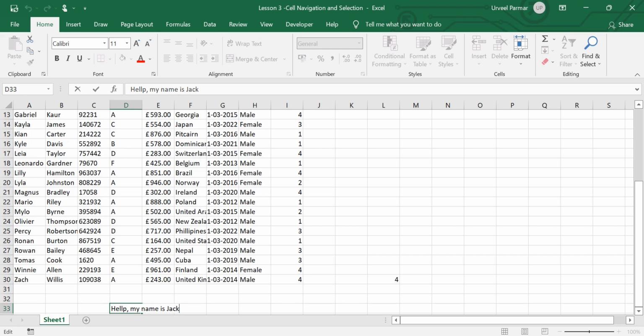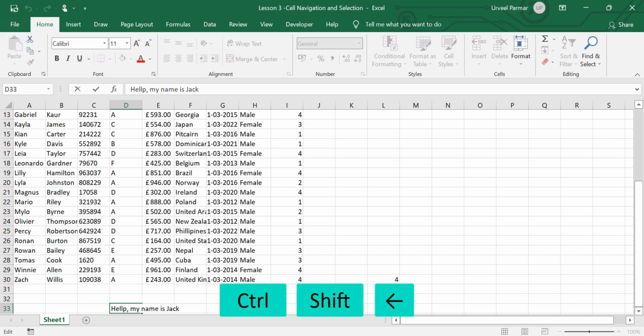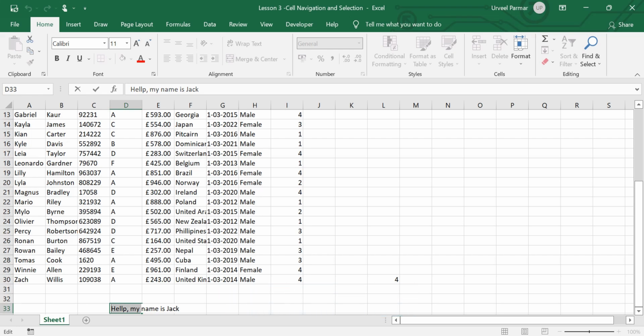We can navigate within a cell using the exact same keys as we did for navigating within the worksheet. That is, left arrow key to move to the left, right arrow key to move to the right, Control plus left arrow key to move one word at a time, and Control plus Shift plus the arrow key to select one word at a time. This is common for Microsoft Word, PowerPoint and Outlook as well.